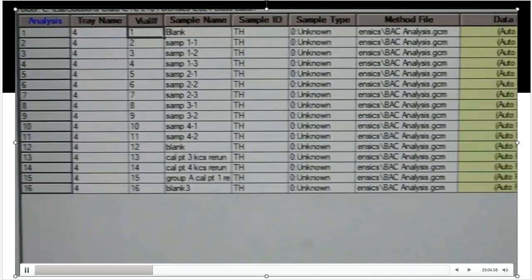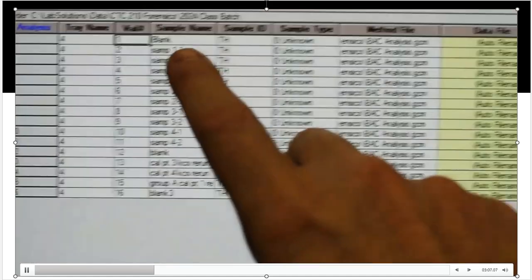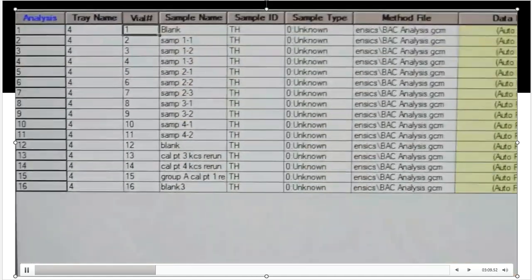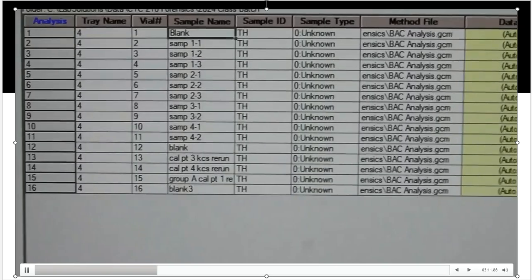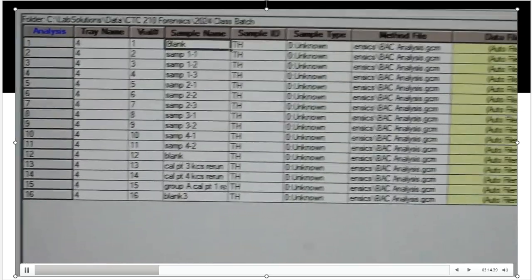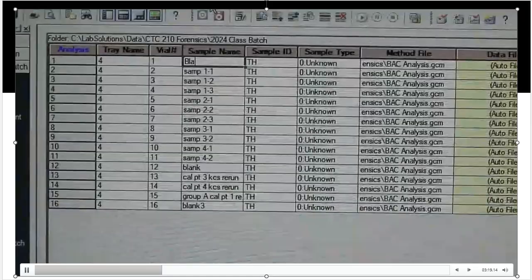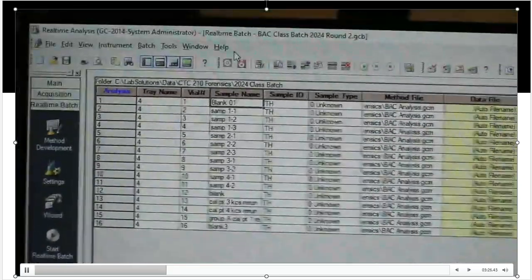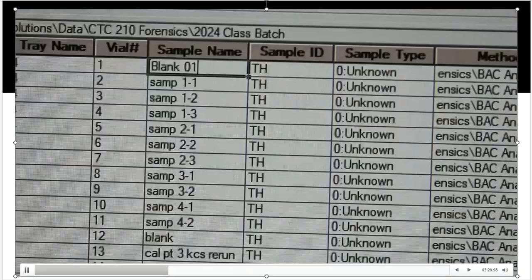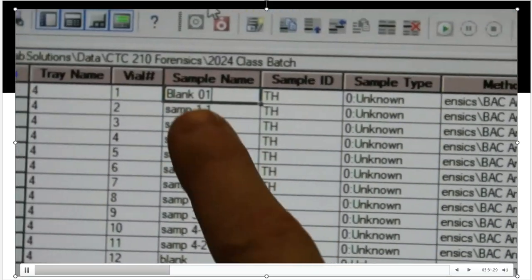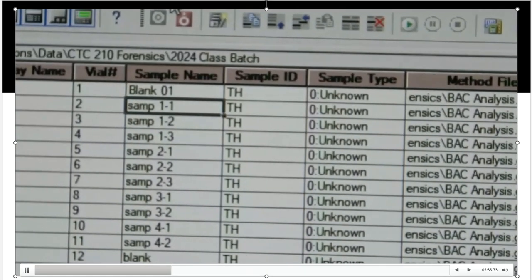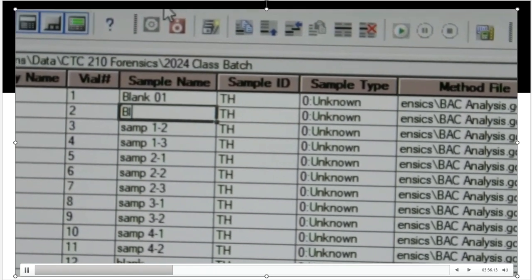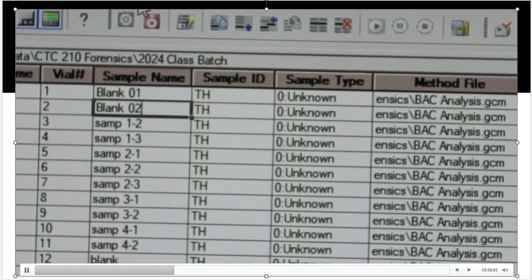All right. Next up is the sample name column. This is the sample name column. So we're going to go through here and we're going to name these samples, or we're going to name these standards. You just type it over. So for instance, I'm going to put blank, and I'm going to put 01 in for blank 01. And let me see if I can zoom in a little bit closer for you. All right, there we go. So blank 01, and then after that, in spot number 2, I'm actually going to put another blank. I'm going to put blank 02 there.